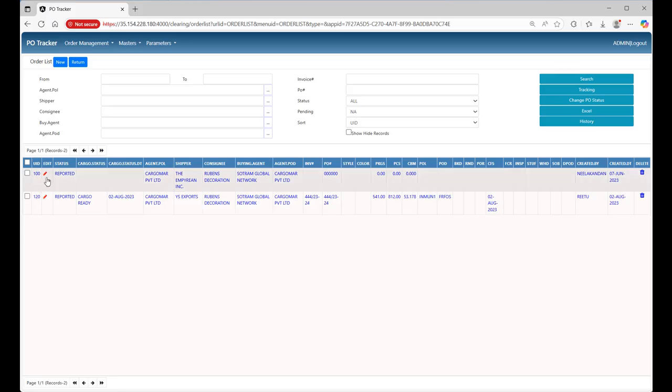Action buttons. On the right side, you'll find a set of action buttons. Search to apply the filters and display matching orders. Tracking to view shipment or cargo tracking details. Change PO status to update the status of selected POs. Excel to export results into an Excel file for reporting. History to view past actions or changes made to a PO. These tools help streamline both daily operations and reporting tasks.